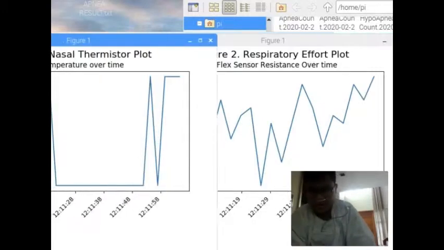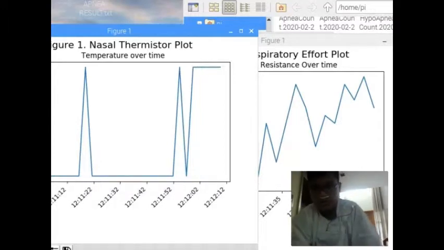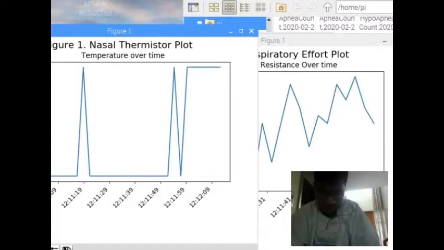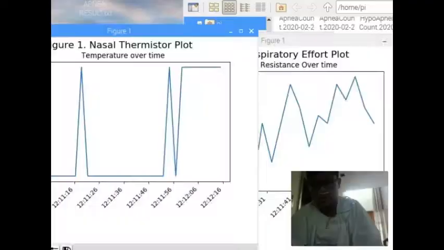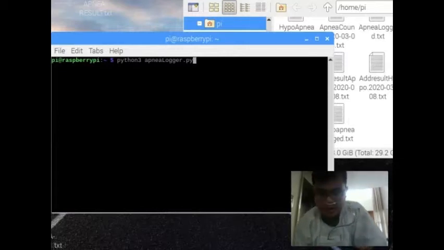Then the one at the side is the nasal for the temperature. I'll be closing this so I can demonstrate to you the scripts that run in the back end for every 10 seconds. So this is the other script which then determines if you have an apnea, hypopnea, or no event.